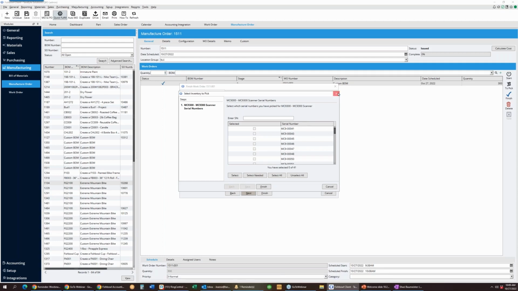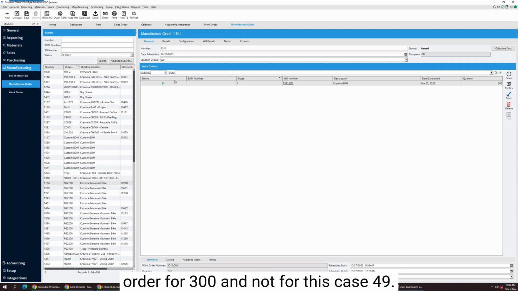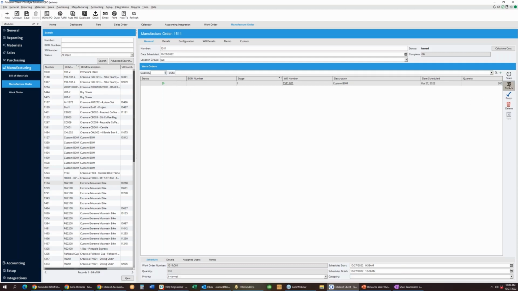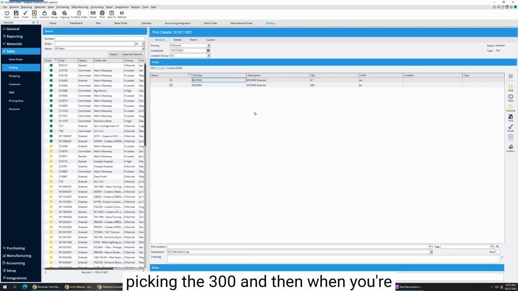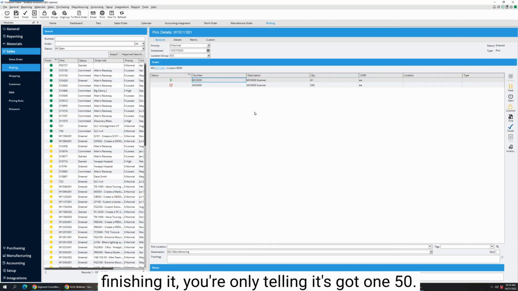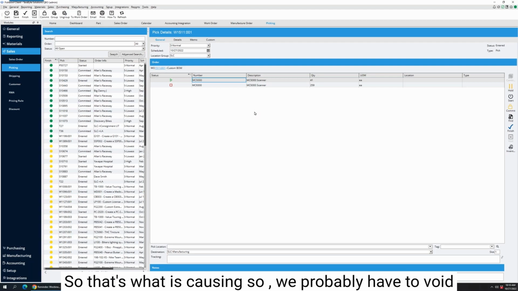Okay. So you need to start your manufacturing order not for 300 but for, in this case, 49. So I'm going to go here and pick. I'm only going to be able to pick the 41. So what I think is happening there is you're picking the 300, and then when you're finishing it, you're only telling it it's got 150. So when we know we only had 150, we need to start 150 and finish 150. So that's what it's causing.